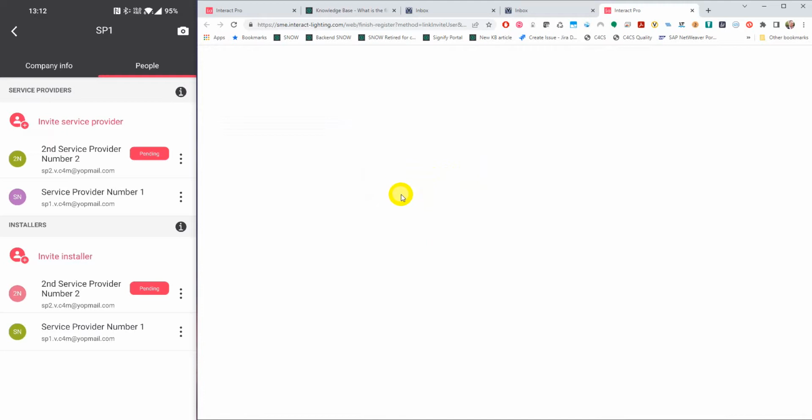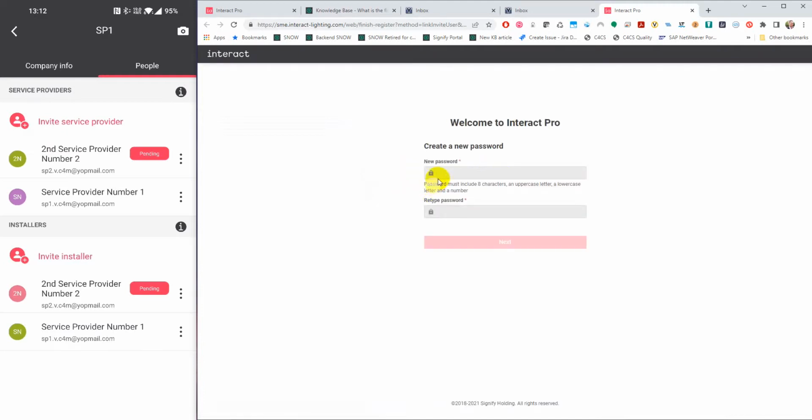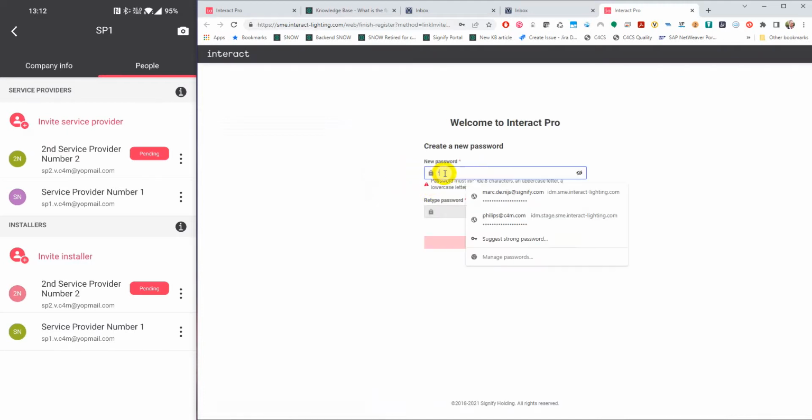Yeah, so one of the things that we still have is hundreds of sensors. So here we go, create a password. So we need to figure out what's going on there as well.